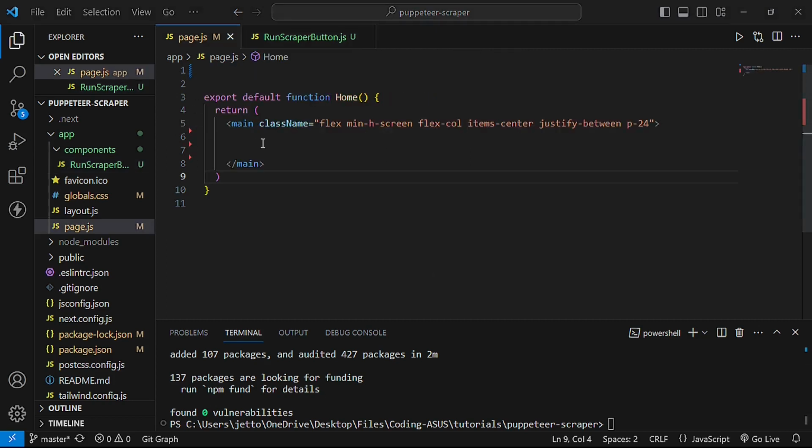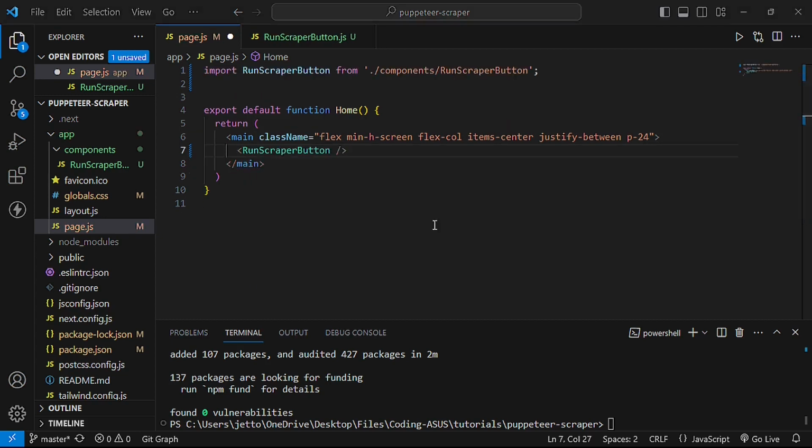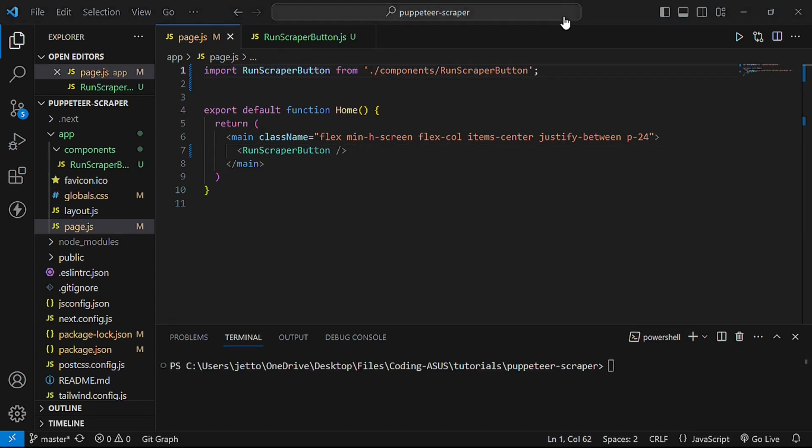In our home page, we do the following. First, we bring in the run scrape button component that we just created. Don't forget to make sure it was imported at the top of the page. And then we'll handle the search param that comes in when the run scrape button is clicked. And we do that like so.